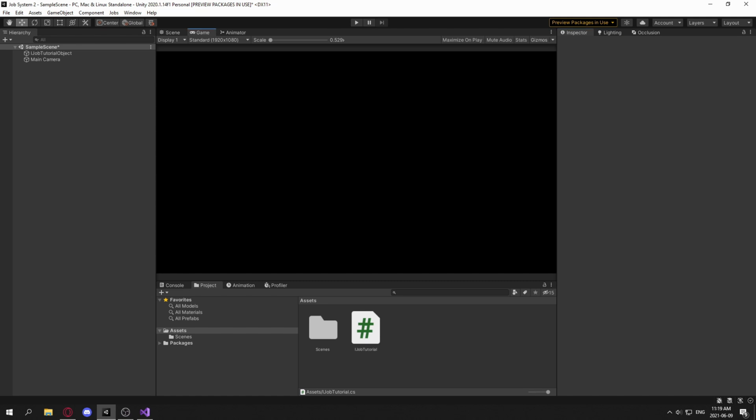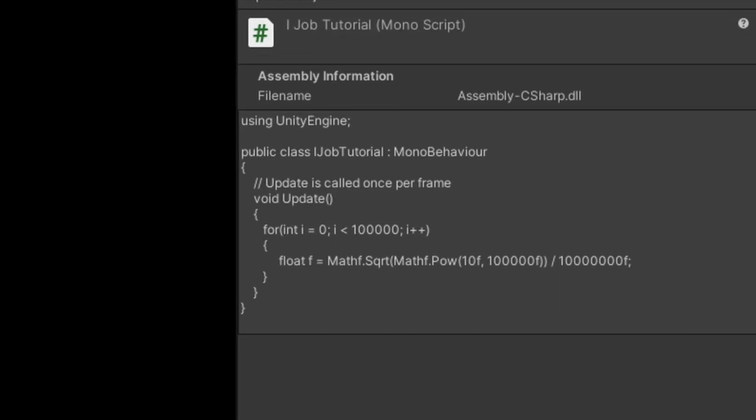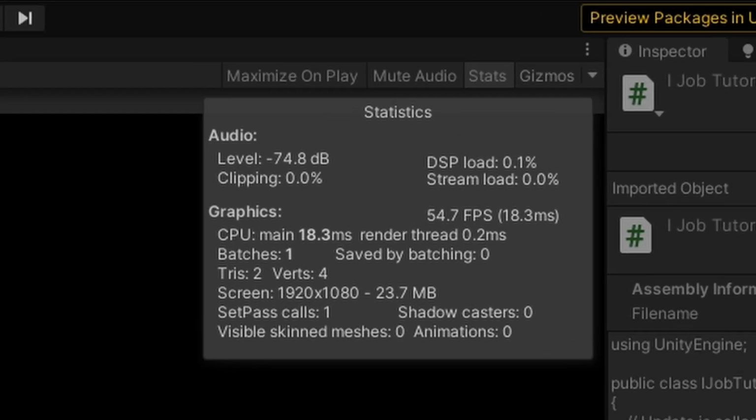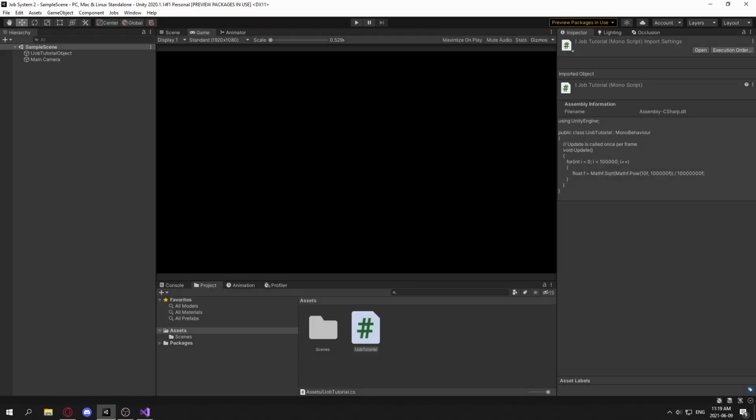Alright, once the job system package is finished installing, we can now get into the main premise of this video, which is using the job system to make your games faster. I have a script here, IJob tutorial, and inside it has a very expensive calculation. It iterates over 100,000 times doing this abomination. You'll probably not be doing this, but this is mainly a demonstration. If we run the game right now and look at the stats, we have a very bad frame rate, right? 54 FPS, that's not too good. So we can improve this by using the job system.